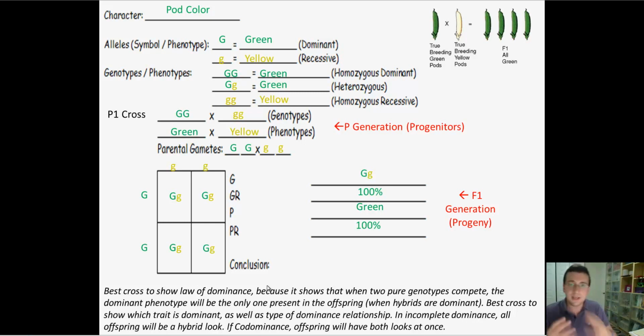Now, this is the best cross to show the law of dominance, because it's the only cross that puts two genotypes which are pure against each other, and the offspring will show whoever is the dominant. When you put two pure breeds versus each other, the offspring will look like the dominant parent, because all hybrids are dominant. So this is the best cross to show the law of dominance.